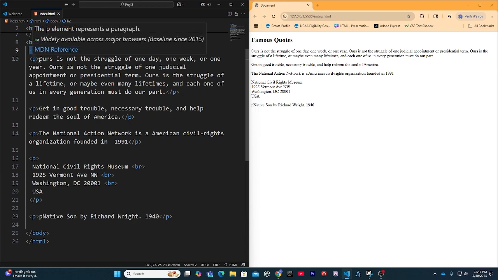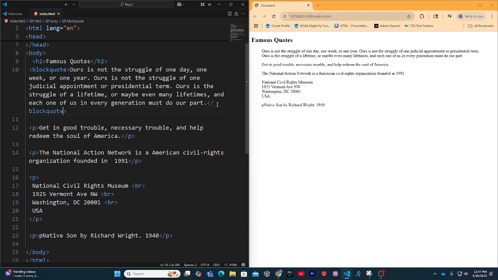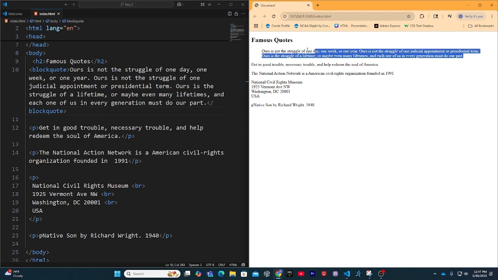So first off is our first paragraph here. What I'm going to do is change this P, and I want to use a block quote tag, okay? And so I'm going to go block quote and then close it with a block quote. And now, as you can see, this paragraph has been indented, okay, from the left and over to the right with some margin around both sides. So that's your block quote.